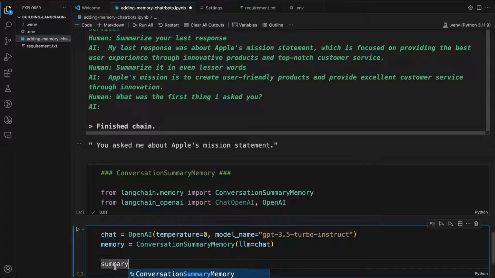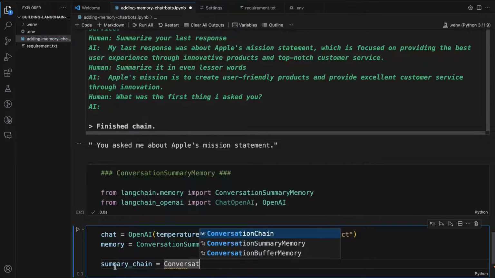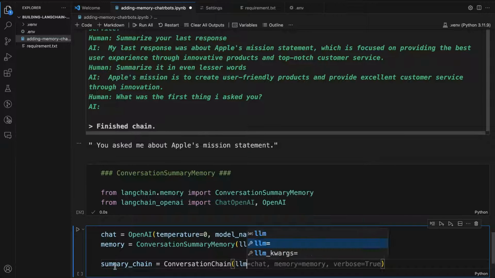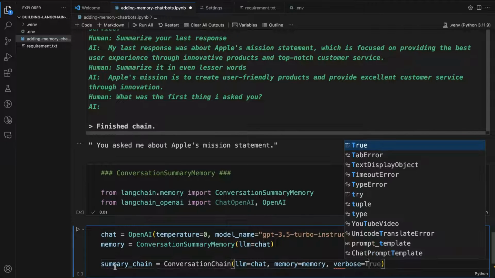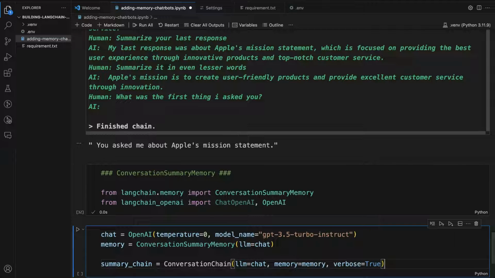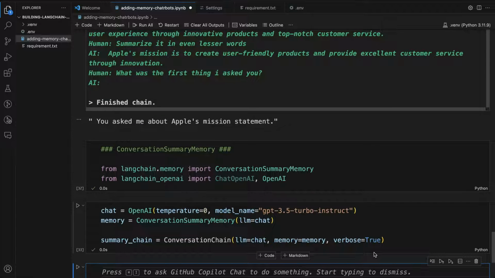I'm calling it a summary chain, and my summary chain will be nothing but a conversation chain. I've already imported this, where I'm now specifying that LLM is chat, memory is memory, and verbose has to be true, so that we can see the outputs. Once this chain is ready, we'll start adding items to the chain.